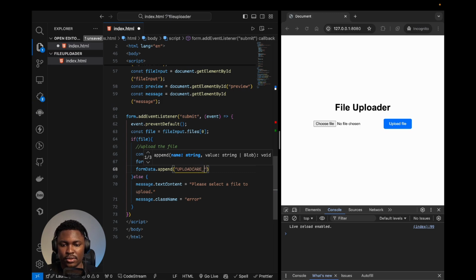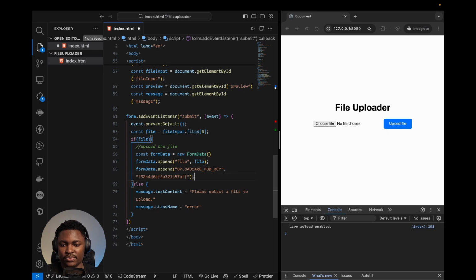So UPLOADCARE_PUB_KEY. And this should be the public key for your project. So I'm just going to paste mine here.